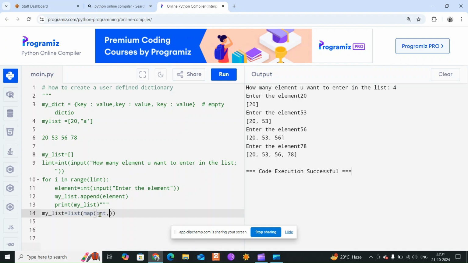One is the data type, int, and then the value is here, right? We have to take the user defined value. So I will say input, and I will say enter the values separated by at the rate, right? And after that, I will say dot split with the at the rate, right? And after that, I can directly say print my_list, right?